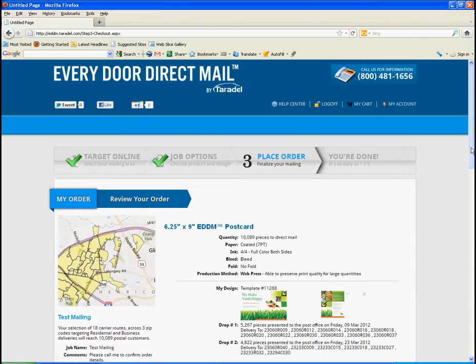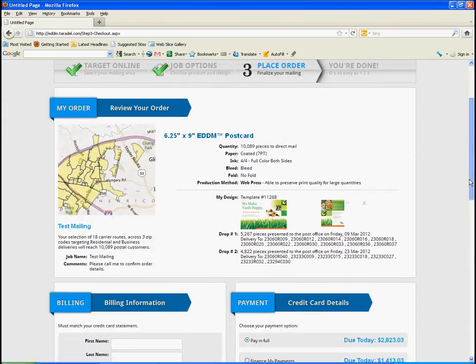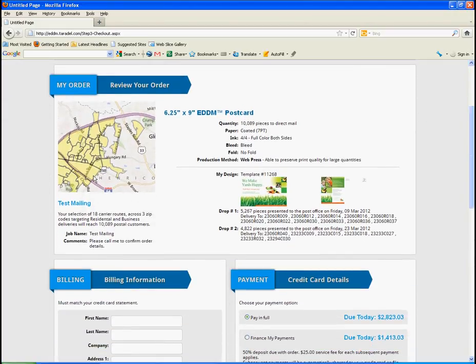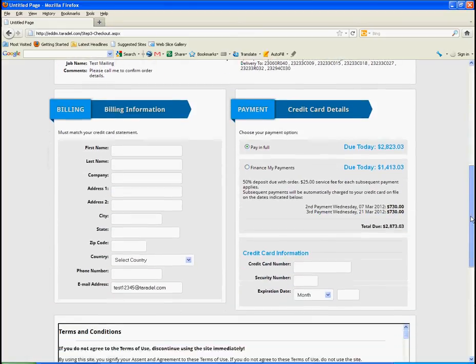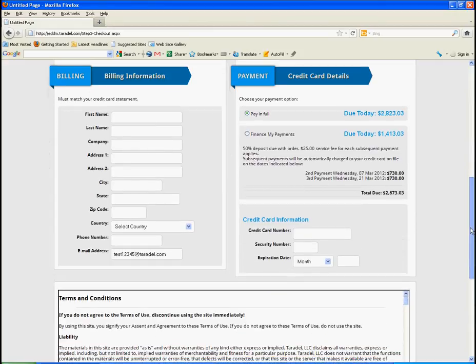Okay, so now we are at the review your order screen. And this is pretty much the last step. So let's just make sure everything looks okay. Here's my map, postcard and quantity, everything's correct. Here's an actual summary of the zip code and mailing routes that I've targeted. It has automatically split those up for me. Okay. And then I've got payment details.